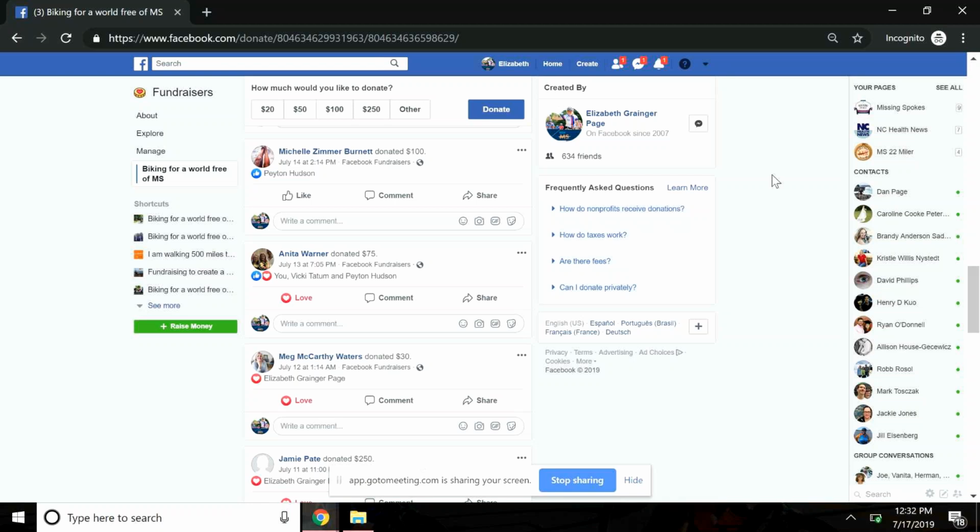Other ways to keep the momentum going, whenever you reach a goal, don't let it sit there. If you've gone over your goal, up your goal. People love to be the donor that put you over your goal. I had a teammate one year who increased her goal 5 times. So she had 5 friends who thought they were the person who got her to the finish line. So that's really great.